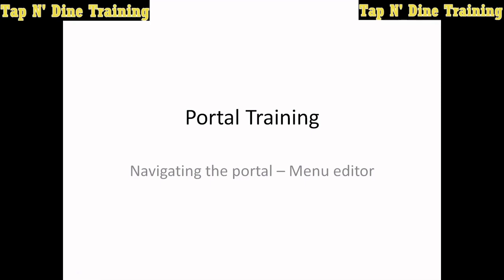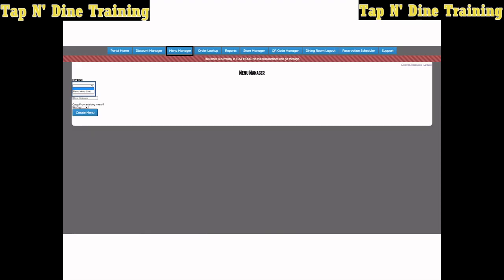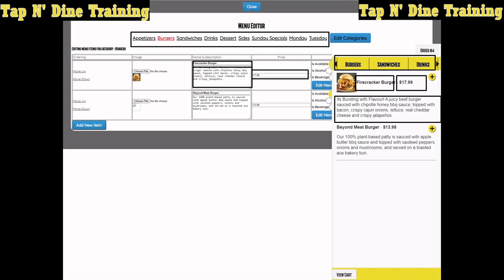This will be an introduction to the menu editor. When you want to select a menu, you're going to hit the menu editor or menu manager and then select the menu you want to edit. We'll quickly go over the menu editor compared to, on the right hand side, the actual mobile app that the customers would see.